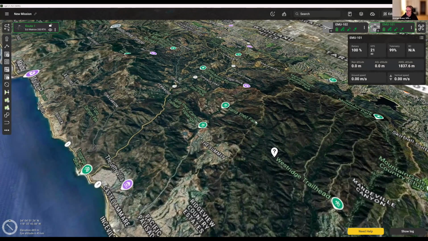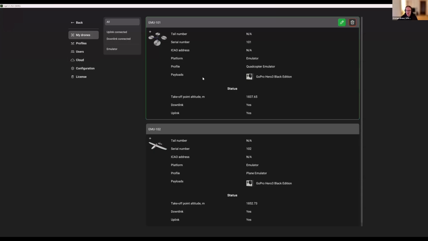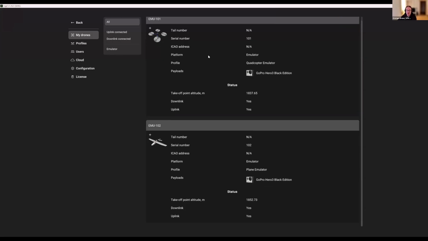But now let's get back into other parts of the software. Since for today, one of the more important questions is how can I use different drones with the same software? So now I'll try to take you through that. Up here on the top left side, we have this button which can take us into the main menu. So now let's go here. And here you can see these are the two drones which I have right now.